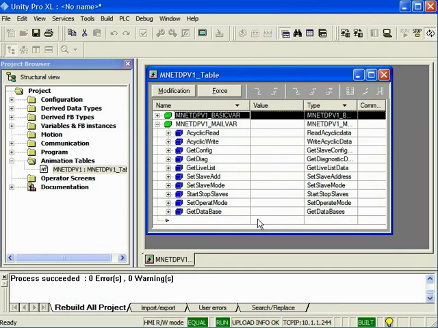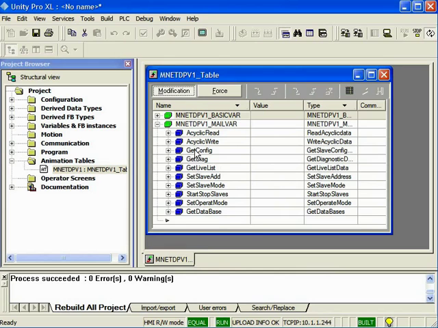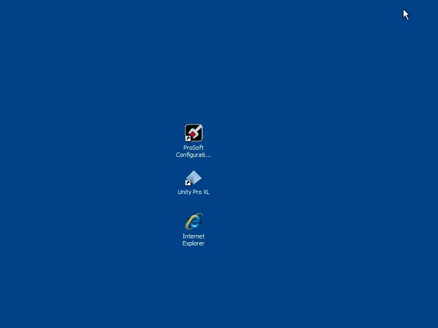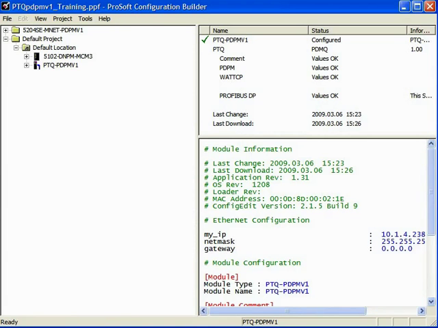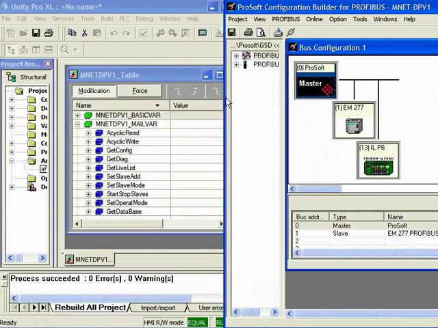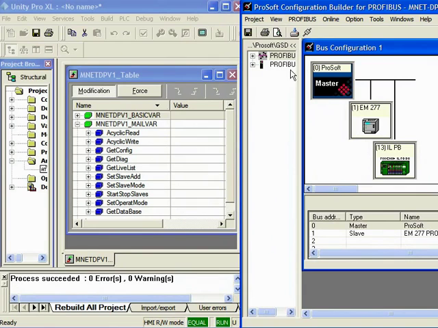All right, what I'm going to do at this point is open up ProSoft Configuration Builder, and I'm going to go ahead and leave Unity Pro open. And I'm going to set my screen up to where we can see the PCB on one side and Unity Pro on the other side. So as I change a value within Unity Pro, we'll also see that value change on the PROFIBUS slave. Bear with me just a few seconds while I set that up. Just about there. I'm going to drag this over just a little bit more. All right, perfect. Now we have ProSoft Configuration Builder on the right and Unity Pro on the left.